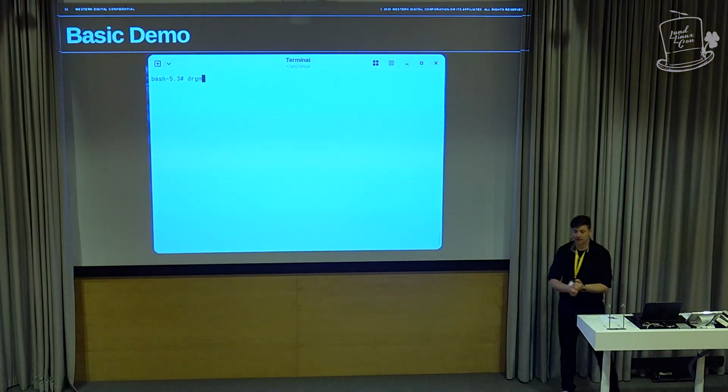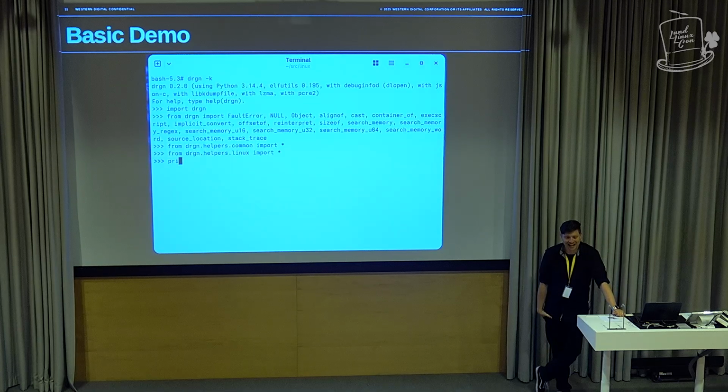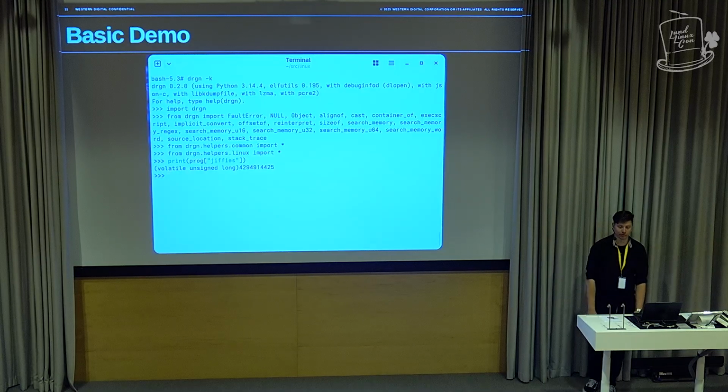And as I didn't trust demos, I made a demo video. That one's just printing the jiffies of the running kernel. So the jiffies is an incrementing timestamp counter in the kernel. So it's running on the live kernel and looking at that 64-bit variable and printing it.